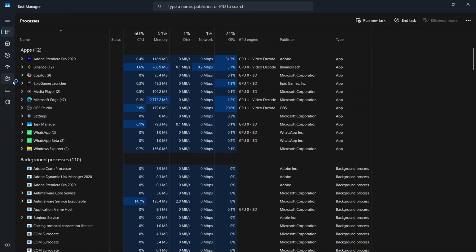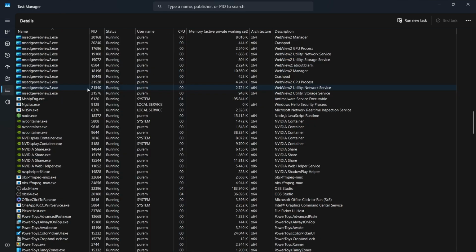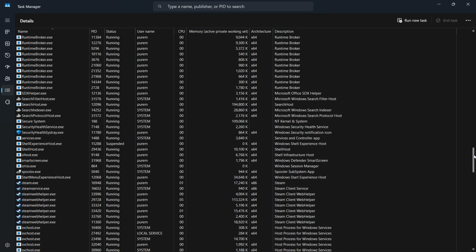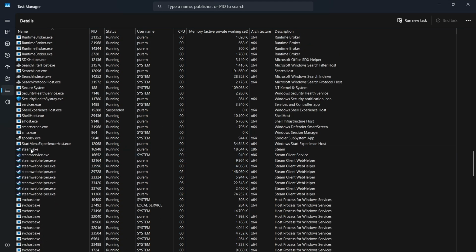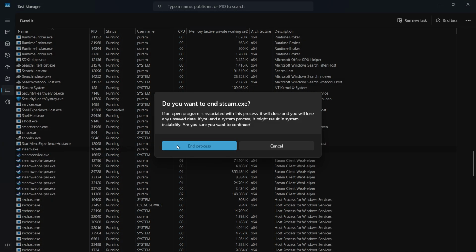Next, go to the Details tab in your Task Manager and repeat the process. Right-click on any process with Steam in its name and select End Process to terminate it.